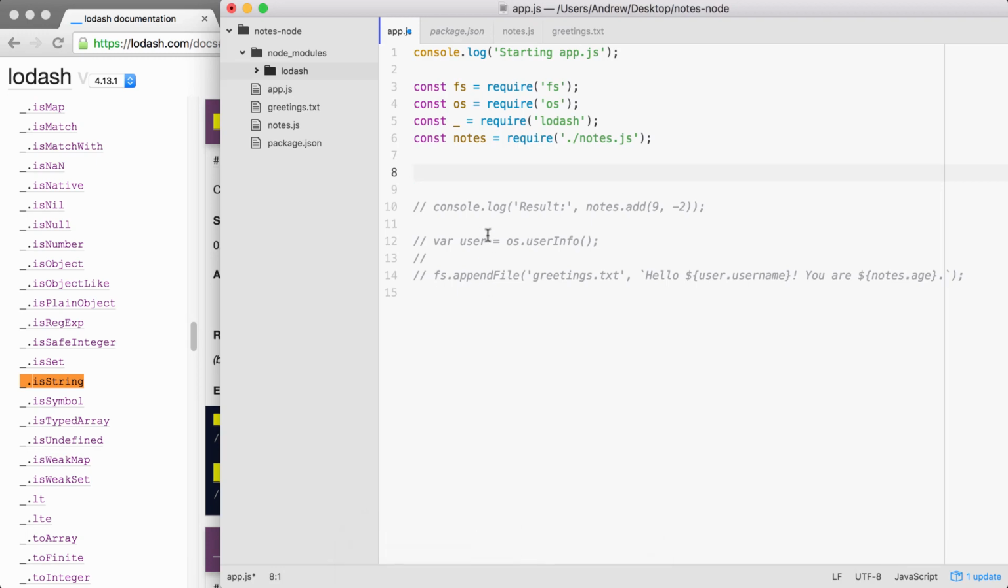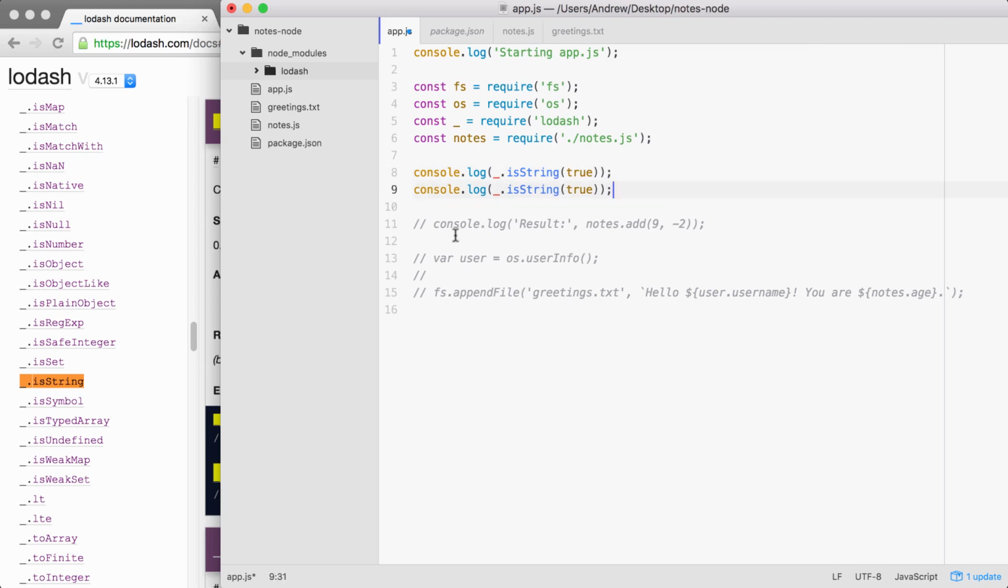Let's go ahead and use this. I'm going to console.log the result to the screen, and we're going to use _.isString, passing in a couple values. Let's go ahead and pass in true first. Then we can duplicate this line, and we're going to pass in a string like Andrew. With this in place, we now have our Lodash module included, and we're taking advantage of some of the functions it provides.